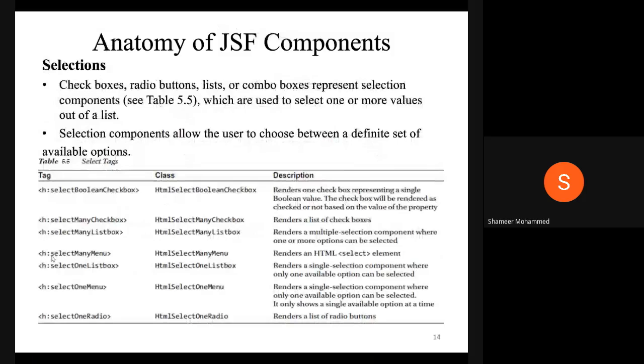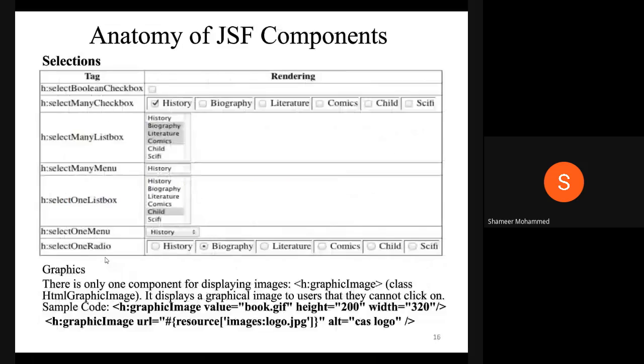Now the fourth one is select many menu. The menu you are creating looks like this. This is the menu, so when you click this, you will get this menu. All these items will be there, but you can select many items here.